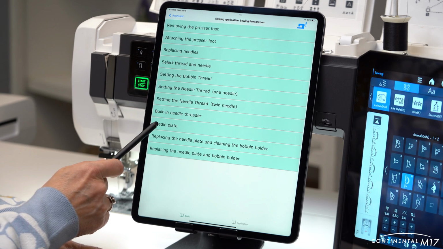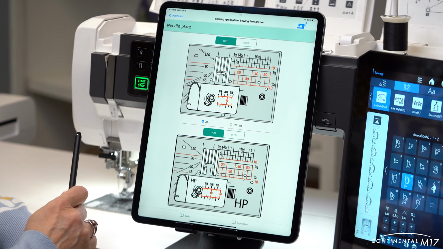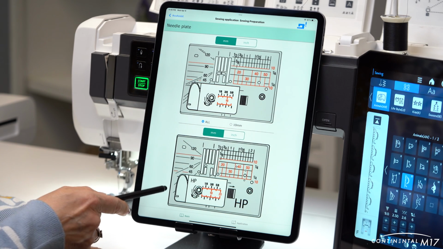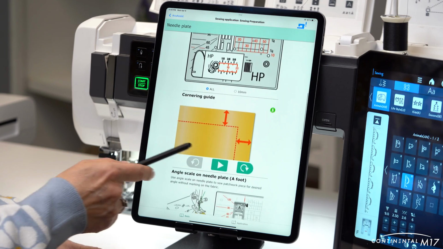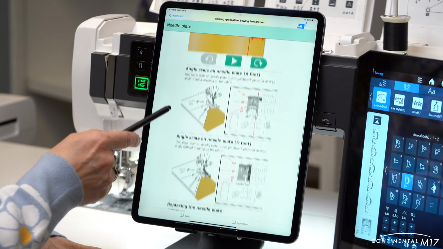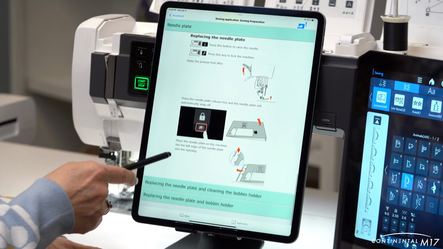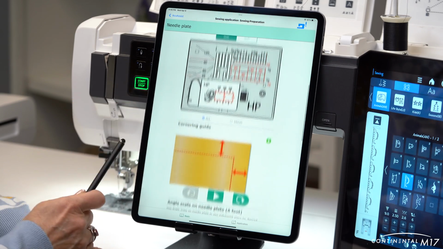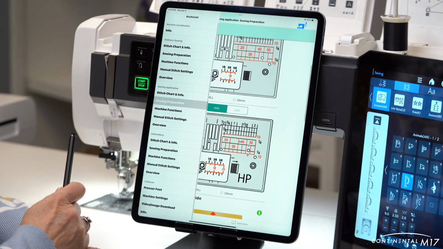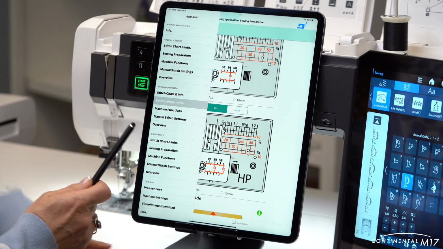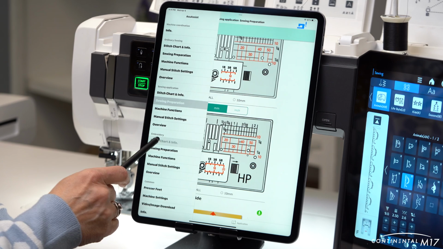Talks about the needle plate. Many of us want to know information about our stitch plate. So here's the information on the stitch plate. Talks about the cornering guides, angles of the needle, stitching, replacing the needle plate. All that information is located right here at a touch of your stylus. If I want to go to embroidery, I can touch down here.